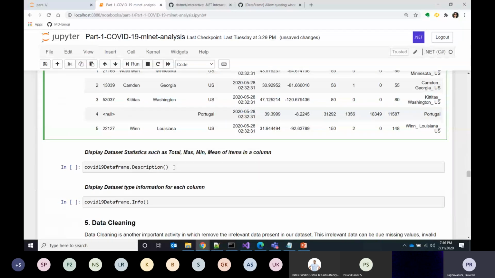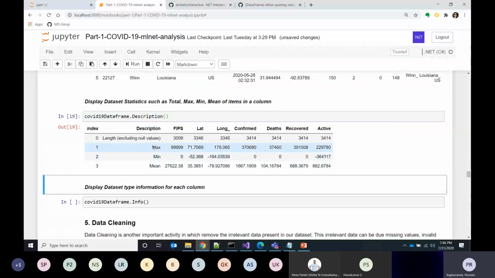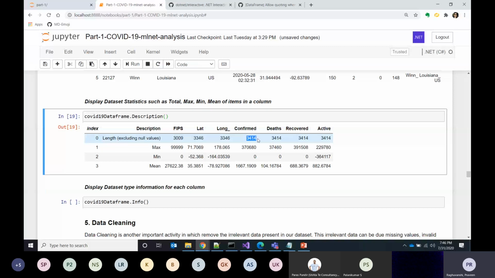Now describe allows you to see what is the maximum value for each column, what is the minimum value, what is the mean, and how many records are present for each column. For example, for confirmed, this is the number of records that is present. So all are constant. That means all the cases are present in all the rows.